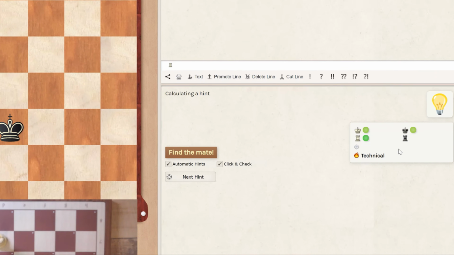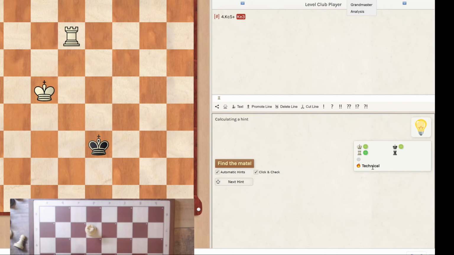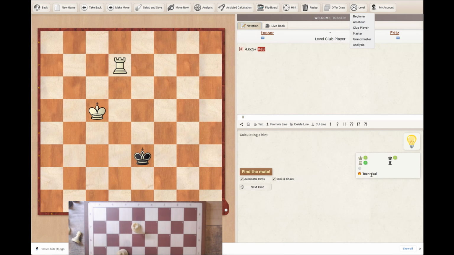All the features you see in Fritz 18, such as the color of the pieces, the activity, and the sharpness of the position, you get all that right here. The only thing is you can't play with the physical pieces, but you can play it over the board. So that's a great alternative.